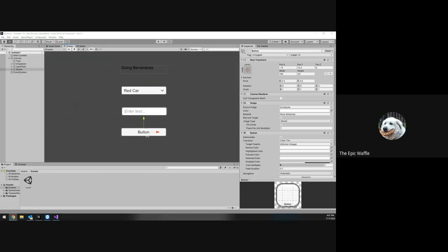What kind of drop down list did he select? Just the default, I think, like without the Text Mesh Pro or whatever.